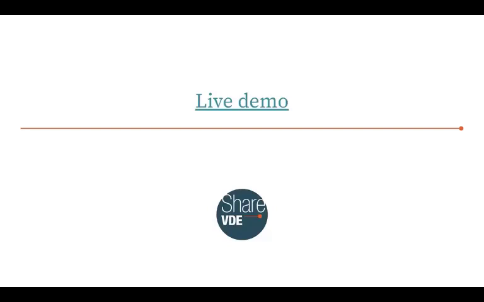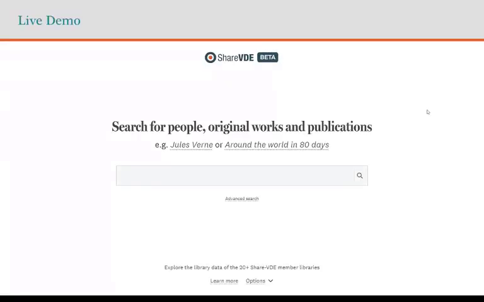Now we are going to see how the Share-VDE discovery portal actually works in practice. Let's start with the simple search experience.